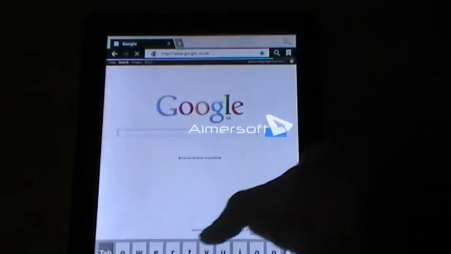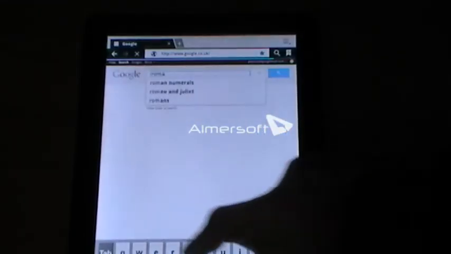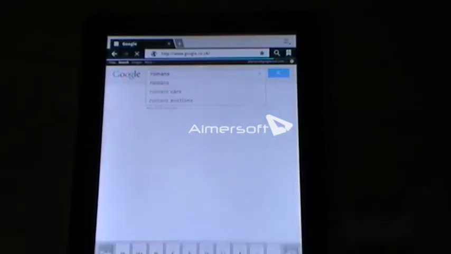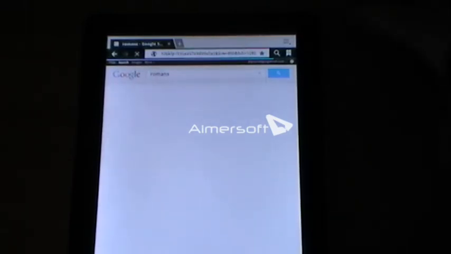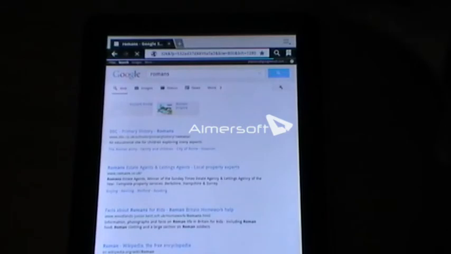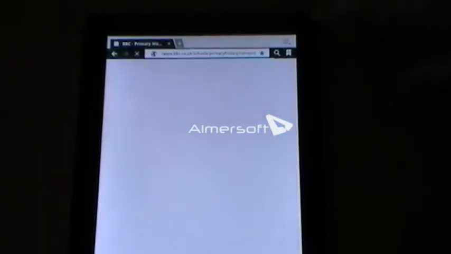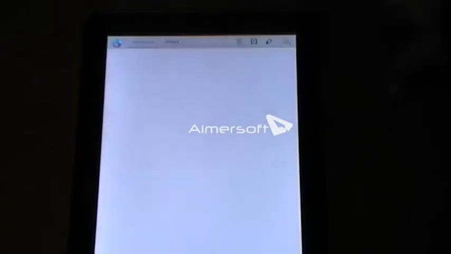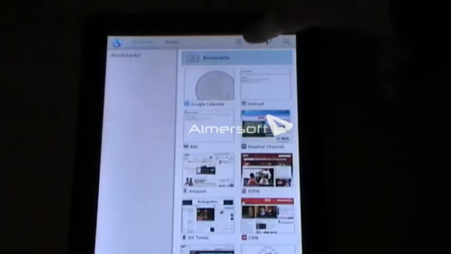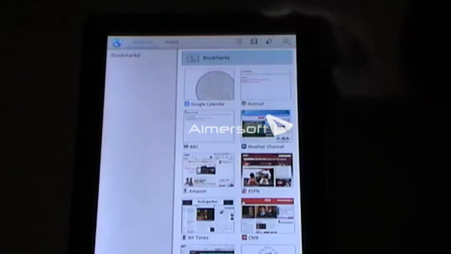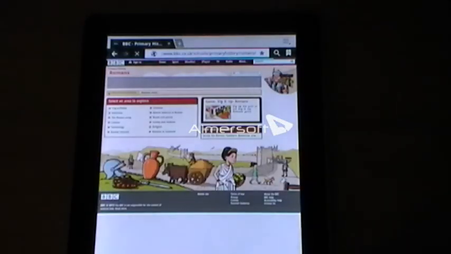So let's just do another search for Romans. Remember what I said before, not everything on the internet is accurate or trustworthy, so you've got to be quite careful about what you look at. I would suggest that the BBC, the first one I've clicked on, is quite a reliable source of information. And once that's come up, if I wanted to, I could go to bookmarks and I could add that bookmark and save it to come back to later.